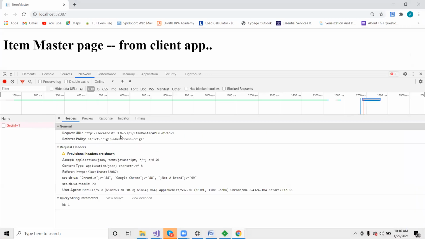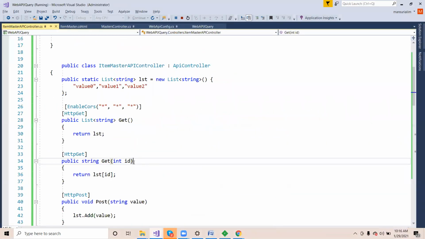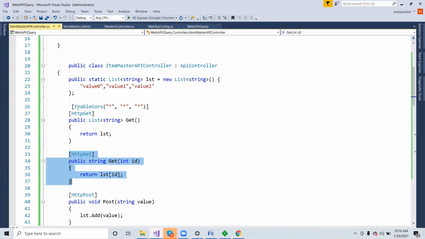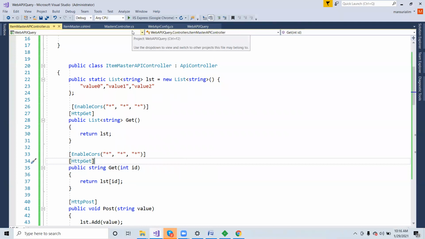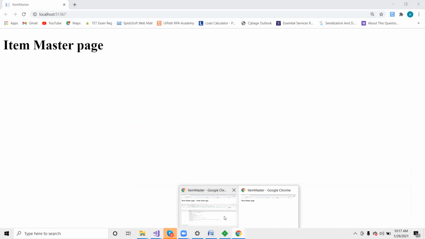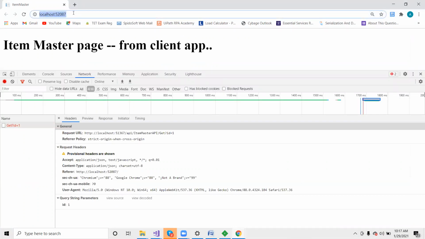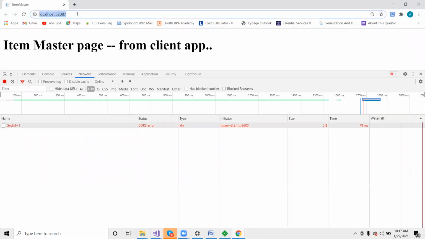A CORS error. So why did we get this error? Because if you go to our web API project, we have enabled CORS only for this method and not for this one. Due to this, we got this error. If we stop it and enable CORS for this method also, with the action level setting, then it will get called from the client browser. Let's run this again. Okay, let's call it from the client project. This is my client project, 52087. Let's close these things and press Ctrl+F5.